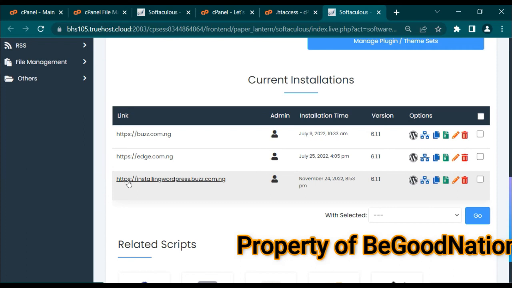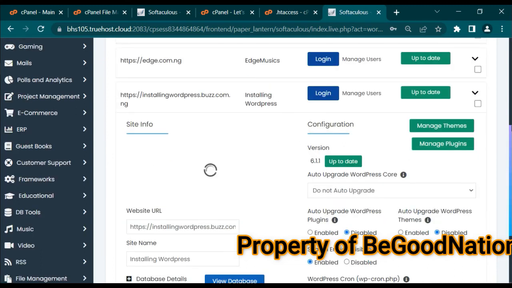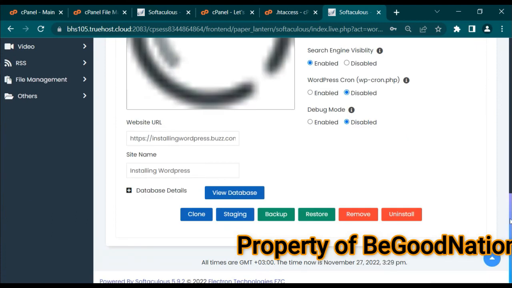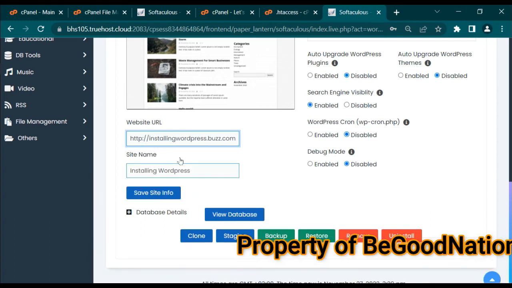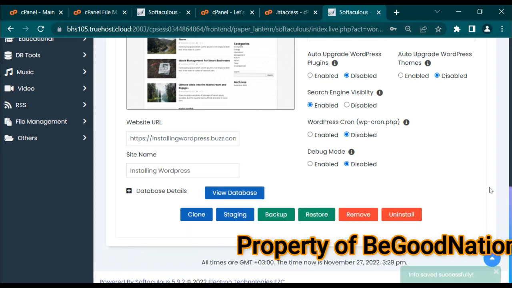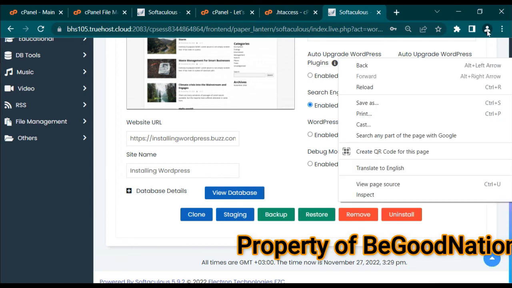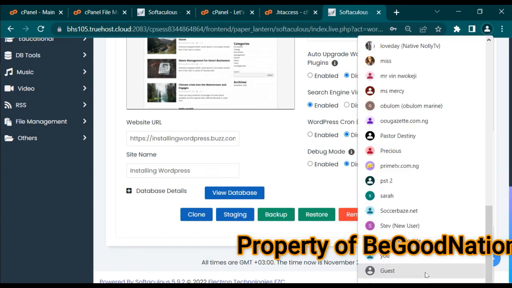If it is not, you just quickly click on my WordPress icon here and select manage your WordPress installation manager. You come here and type in the S in the website URL and click on save. If I remove it, the save button will show. If I type it back, I can now click on save site info, and it's going to show me that the site info has been saved successfully. All right, so let us try our site again in a new guest window.